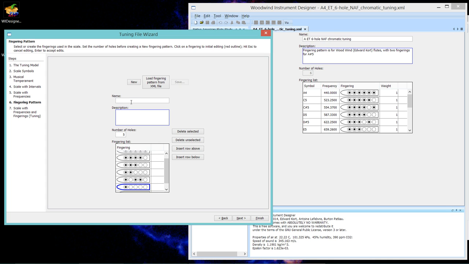Let's give that a name. So that's a G4. Actually, it's not. It's just a Native American flute five hole minor scale, a minor fingering. And we'll put in here, it's a pentatonic minor plus the minor sixth, which I use a lot in my playing, so I like to have that in there. And let's save it.